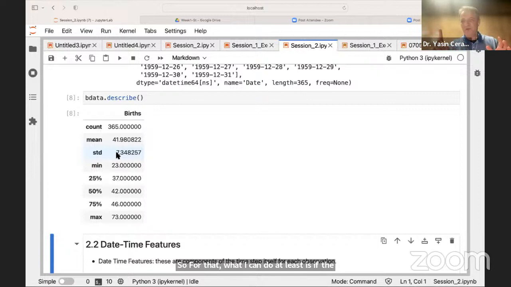RMSE, root mean squared error, which is the average error between my predictions and the true values. Take that difference, take the square of that, add that up across all data points, divide by the number of data points, and then take the square root of that. That is RMSE. So RMSE gives me an indication of how much my predictions are deviating, on average, from true values. Now that deviation is 8.